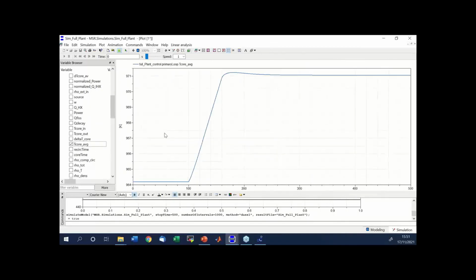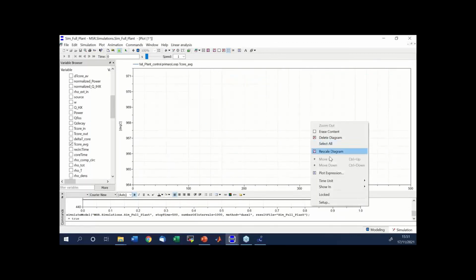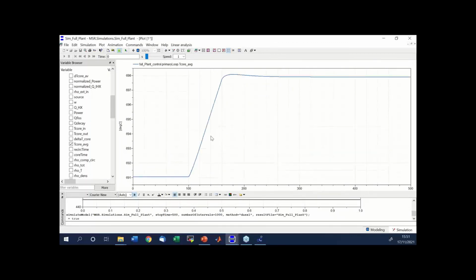So let's go back here. Once again, let's switch to the Celsius degree, and here we go. As you can see, the average fuel temperature has increased by, let's say, almost 8 Celsius degrees. You can easily calculate this variation by hand, because if you know the reactivity coefficient, you can also calculate this part.